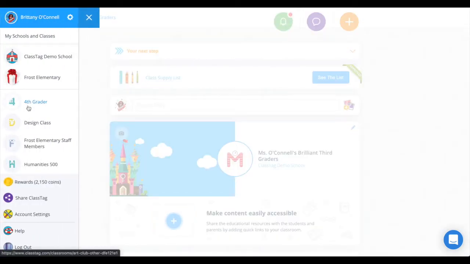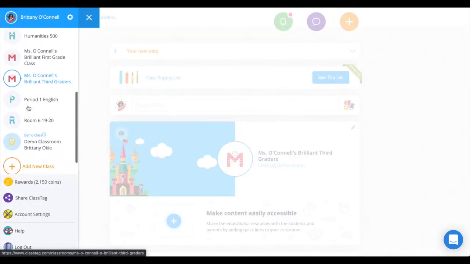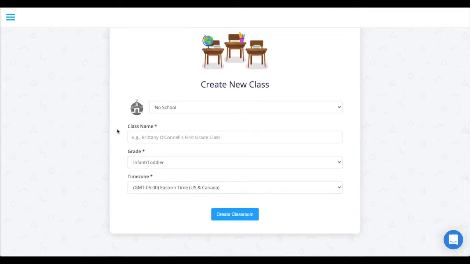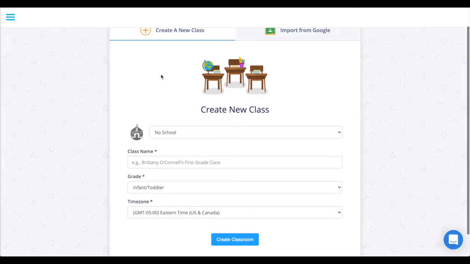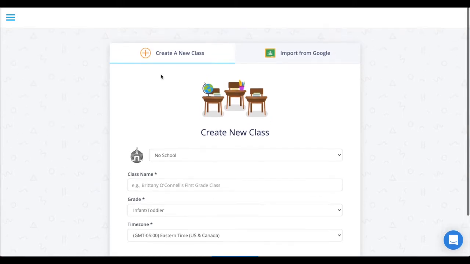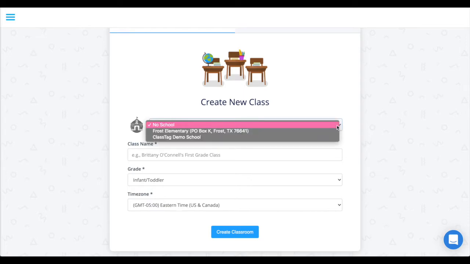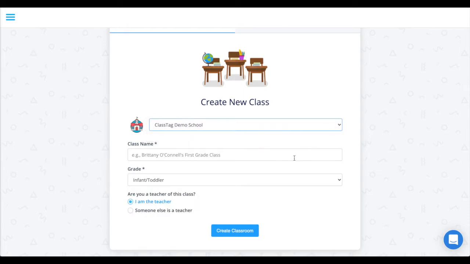If you don't have Google Classroom, you can click on the three-line button in the corner and still create a class. Click on Add a New Class at the bottom, and you're going to just create a new class manually in ClassTag. To manually create a class, select the school, enter a class name, then select a grade.